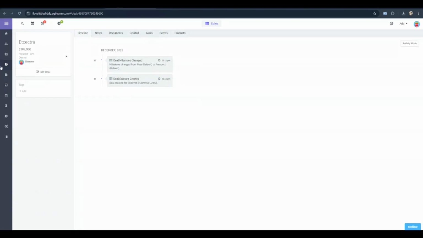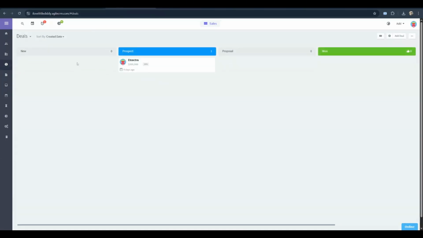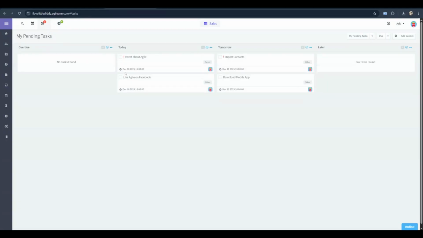Finally, to see your pipeline performance, look at the top of the Deals page. You'll see a forecast number and a chart showing deals in each stage. And that's it, you've created a deal and moved it through your pipeline.